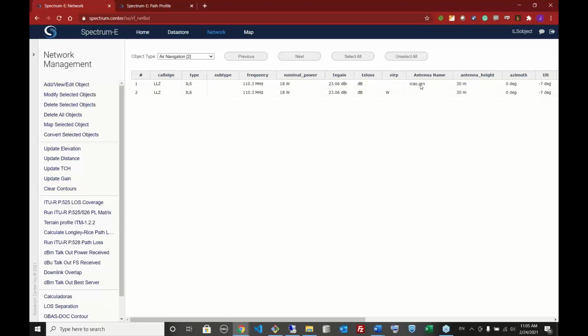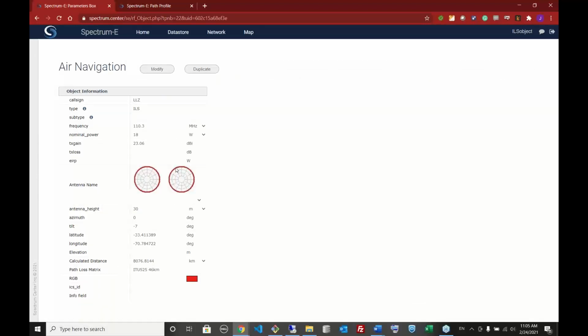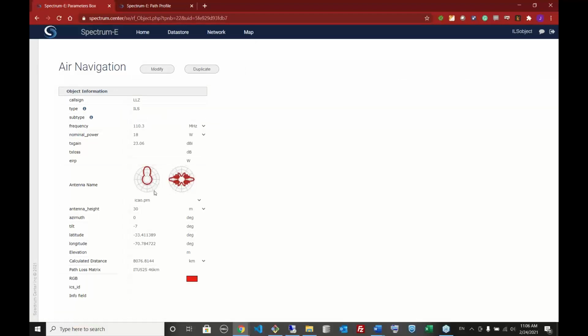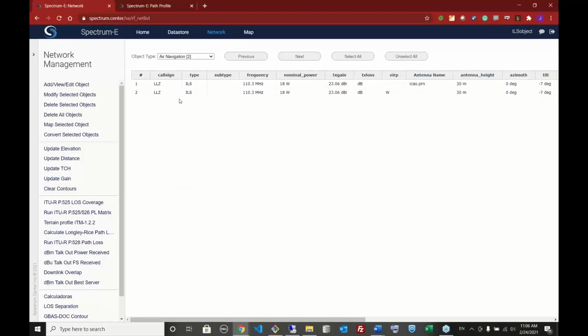Now, in this case, you see one has an antenna and one doesn't have an antenna. So if I show you the one without the antenna, it's actually an Omni, and it has the same exact parameters as the one with the antenna. The only difference is the antenna. So you can see here the horizontal and the vertical patterns that I am using. And I'm going to show you why this is important when you're running coverages for the ground-based objects along or inside an airport area.